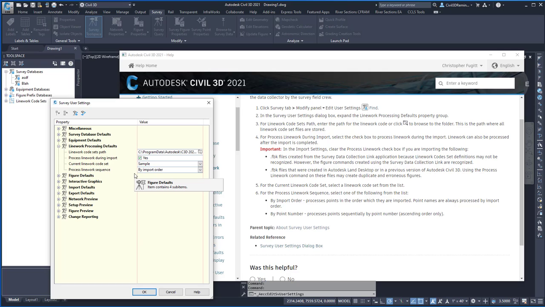Important. In the import settings, clear the process line work checkbox if you are importing the following: FBK files created from the Survey Data Collection Link application, because line work code set definitions may not be recognized. However, the figure commands created using the Survey Data Collection Link are recognized. Fieldbook files that were created in Autodesk Land Desktop or in a previous version of Autodesk Civil 3D. Using the process line work command on these files may create duplicate and erroneous figures.